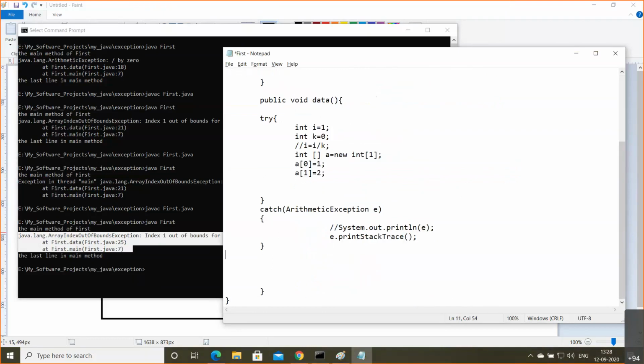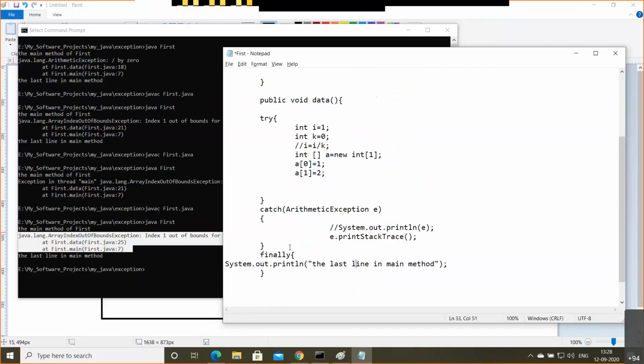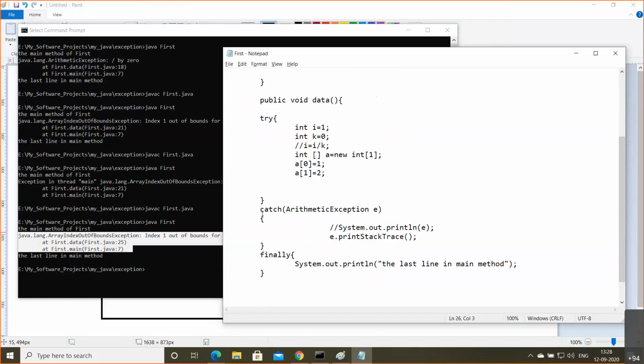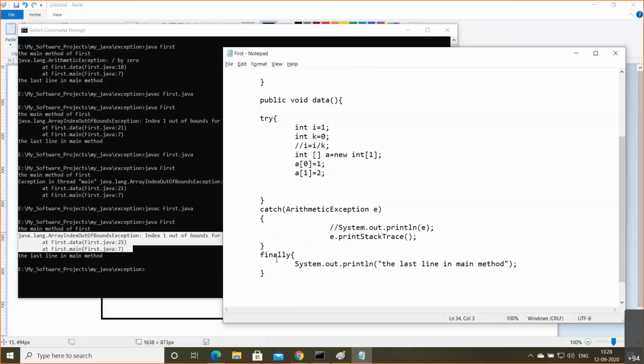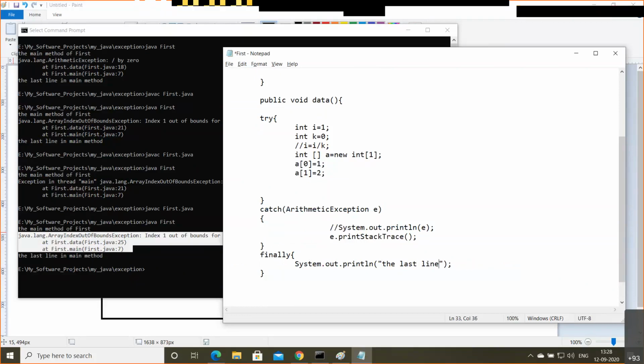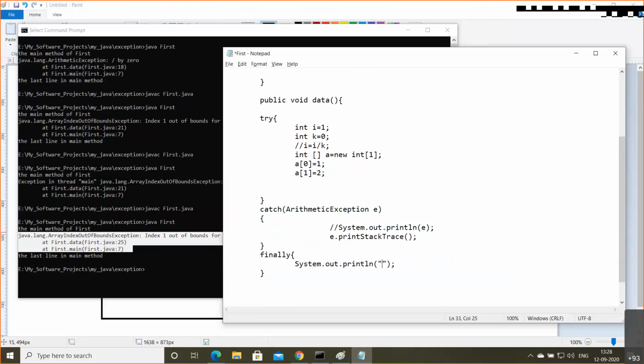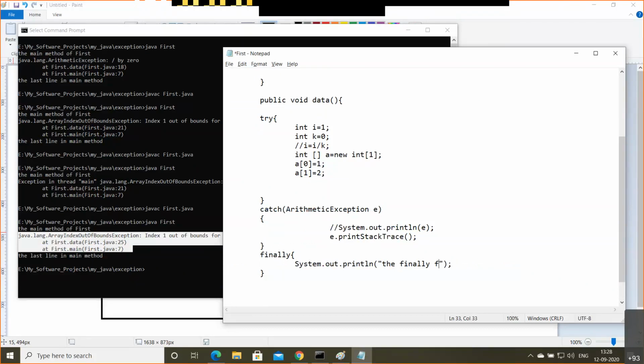So what you can do is there is a finally clause, which I will put here. Now, the finally block or clause has to be associated with the try block. There is no need to write a catch block. You can directly write try and finally, that is fine. So I have to write finally and then write the code that I want to execute, for example, the last line, in the finally block.